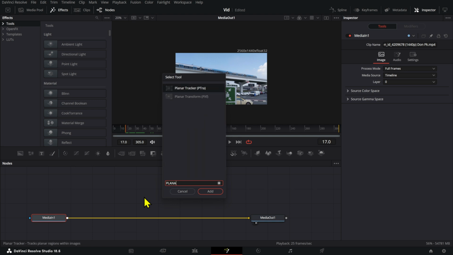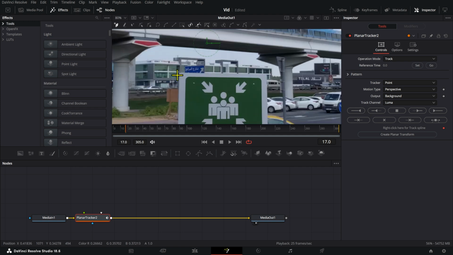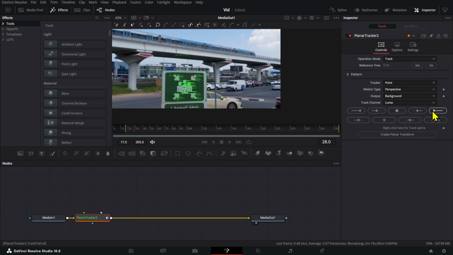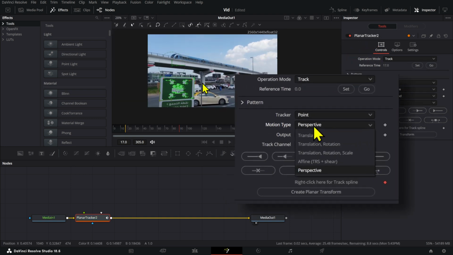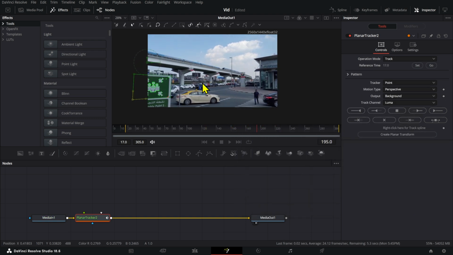First, we're gonna go to the frame where we wanna draw our tracking area. In this case, it will be frame 17. After drawing a square around, you can already press track forward. If the tracker stops creating keyframes, you can try changing the motion type. Sometimes this allows the tracker to continue tracking the area.